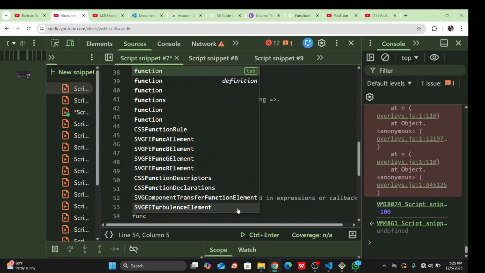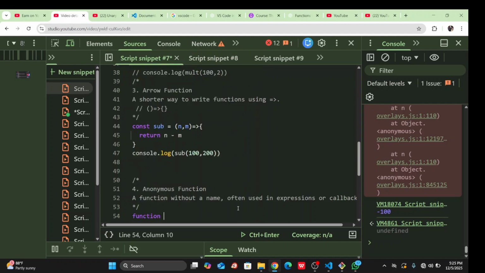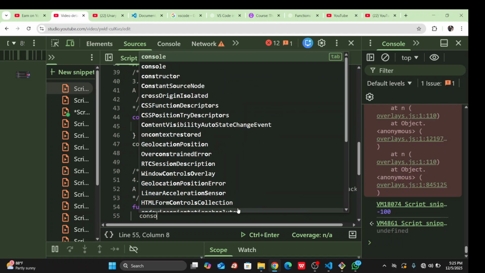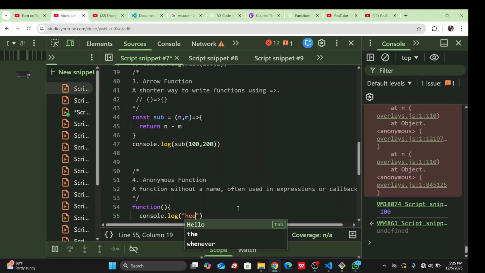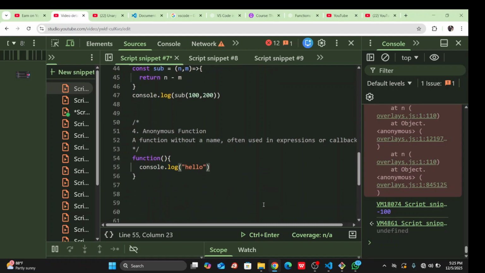For example, this is how it works. Function, for example, we use console.log and we say hello. So this is the anonymous function, but you cannot just call it like this. Why is it called an anonymous function? It does not have a name. There is no name attached, right? So how do we consume it?